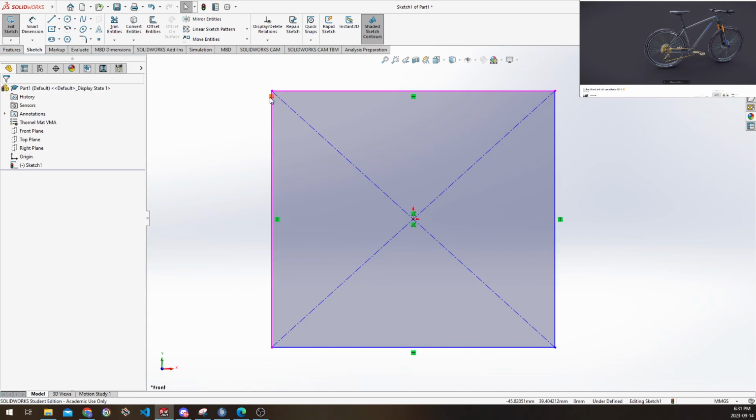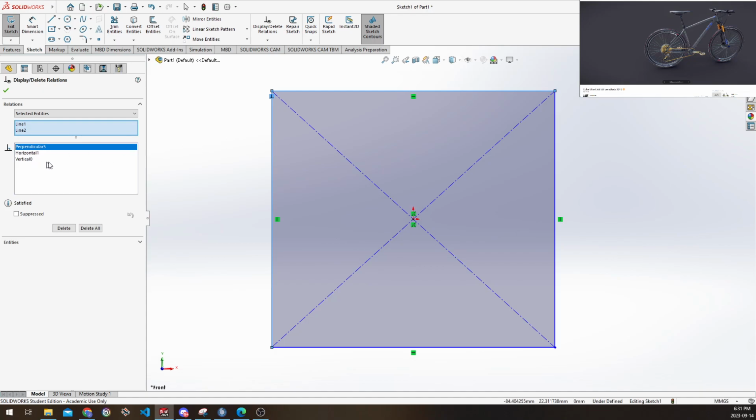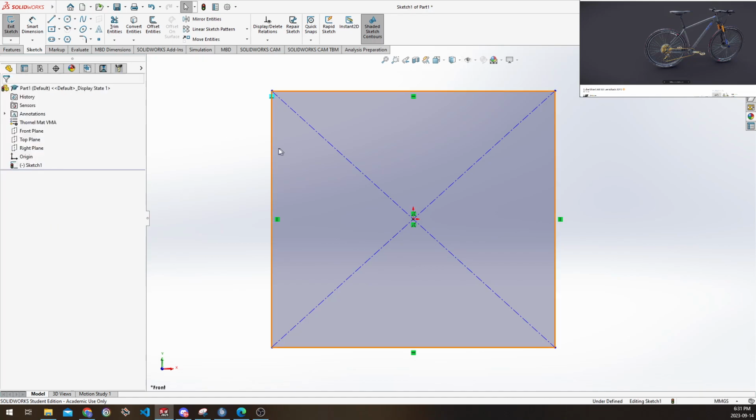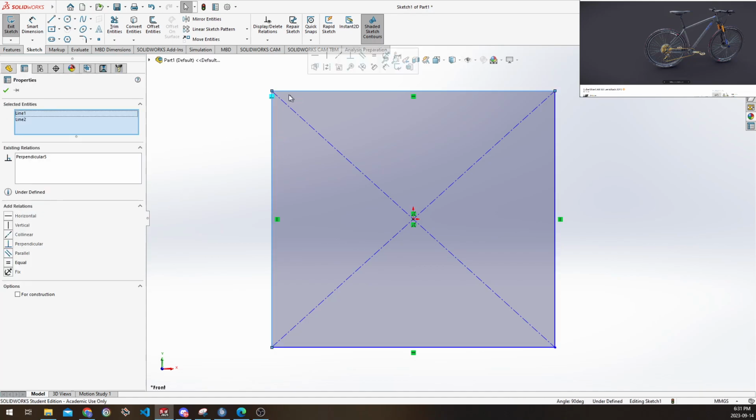You can see the constraint will always appear in a little indicator box right next to it. If you're ever unsure, you can normally click on these and it'll pop up here. So I'm going to click these again, and what we want to do is make them equal to each other.